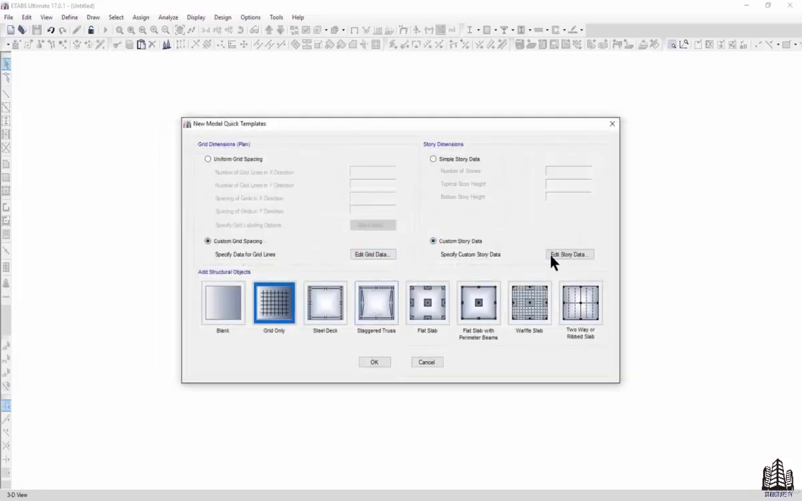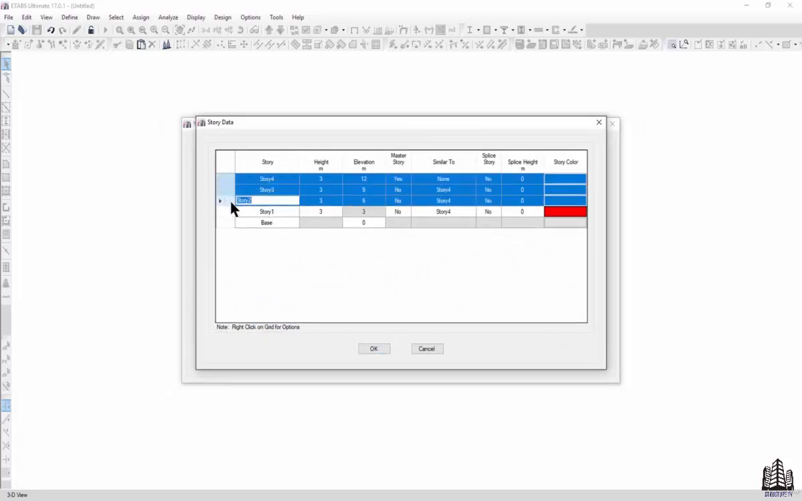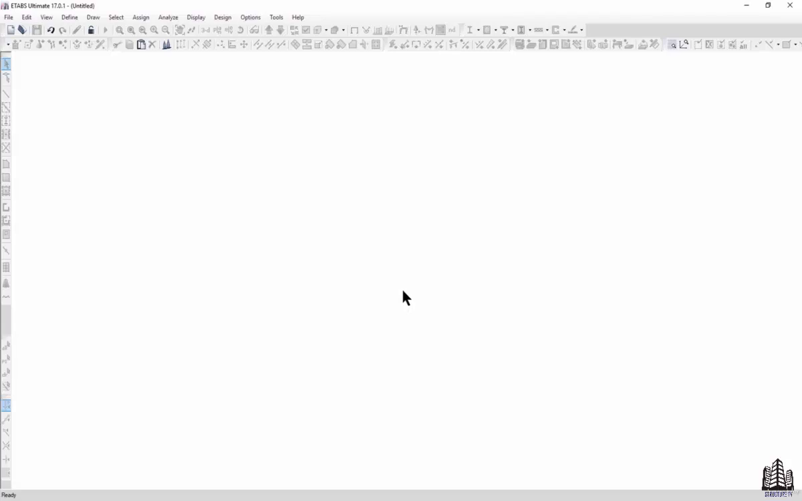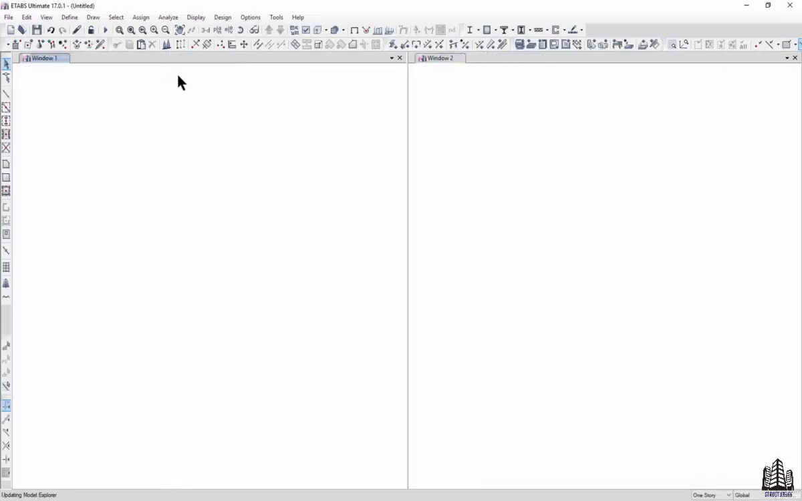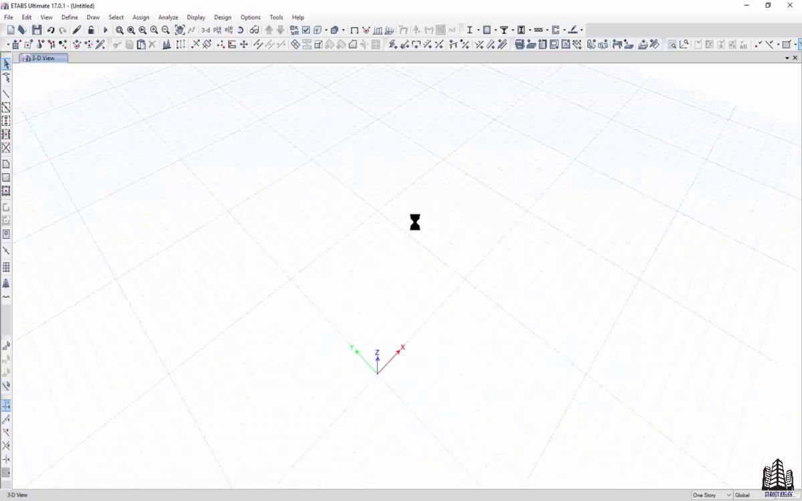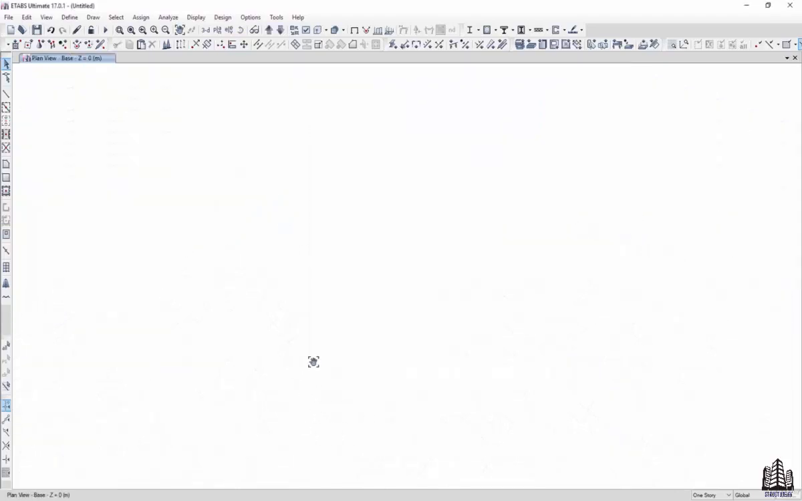And left click on custom story data, left click on edit story data. We can select all the stories. Right click, delete story and delete existing structured story. Left click on OK and then again left click on OK. We can close the model explorer. Just open one window. Go to the plan view, left click on base, left click again on apply and then OK. So now we need a joint.